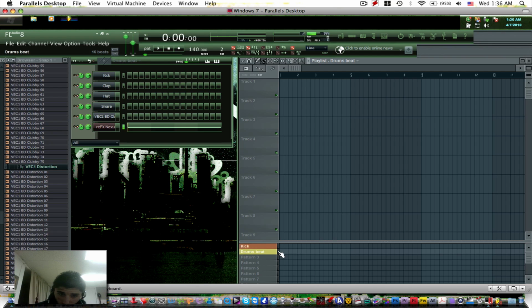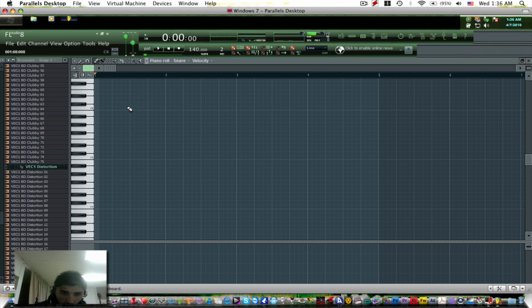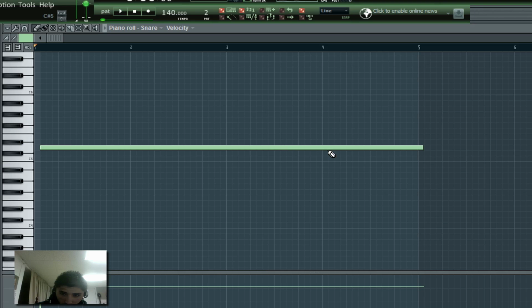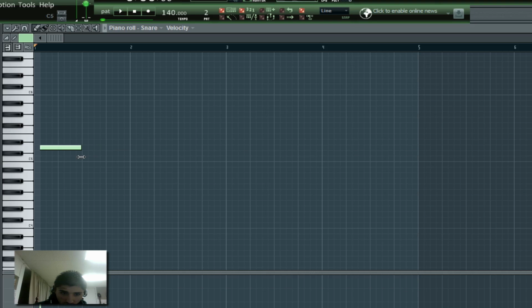And with this plugin, you don't really have to do much in the piano roll. You just drag it across the line there, and it'll do what you're looking for. Like in others, if you have the snare, you might have to go into the piano roll with the snare and play around with it and change the size to get the sound that you're looking for.